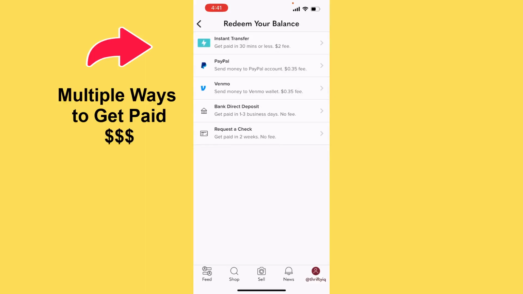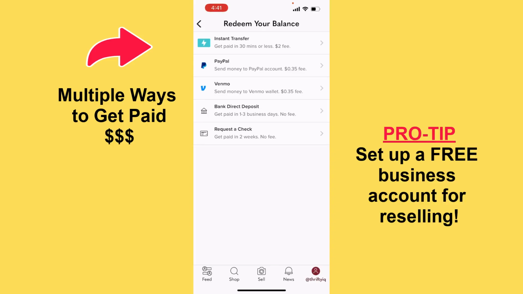Here you'll see your options to redeem your balance. You can do instant transfer for a $2 fee. You can do PayPal or Venmo for a 35-cent fee, or you can do direct deposit or request a check for free. I personally use direct deposit because I don't mind the timing and also because I have it tied to my business account for reselling.